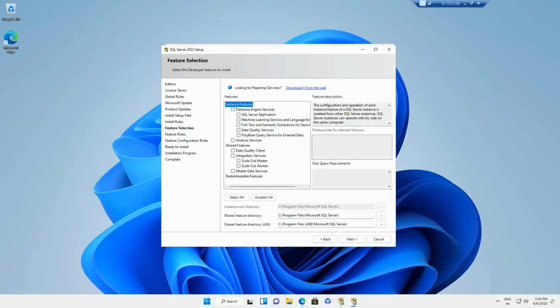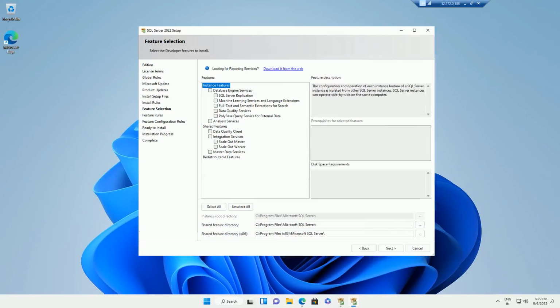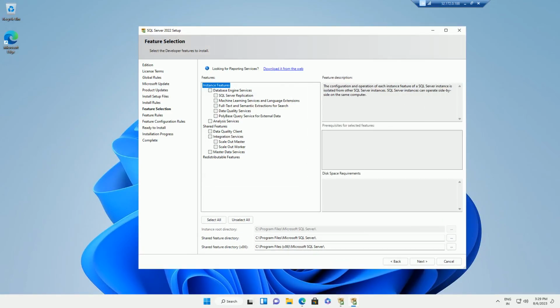Now here is a place where you have to pay a little extra attention because we have to know what we are going to install. In this case, what we are going to install is the database engine services. As we are also going to set up our integration services, we'll check integration services as well, and then analysis services, right? These are the options which we have to select from here.